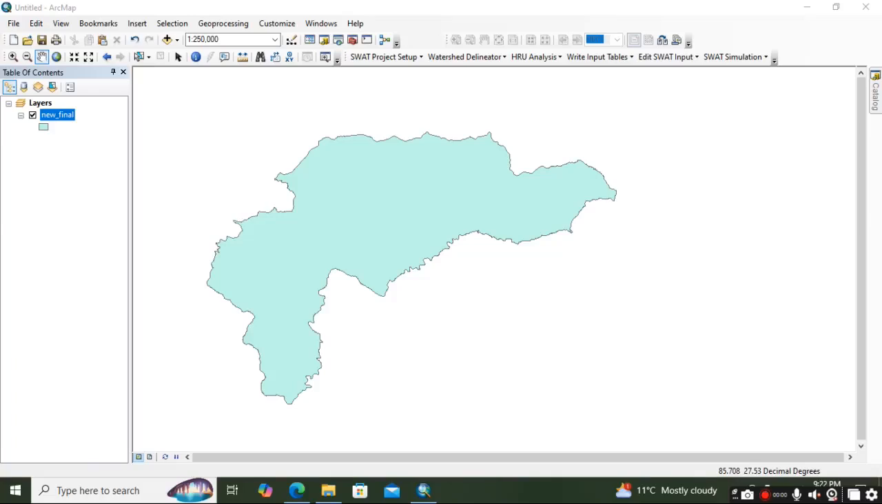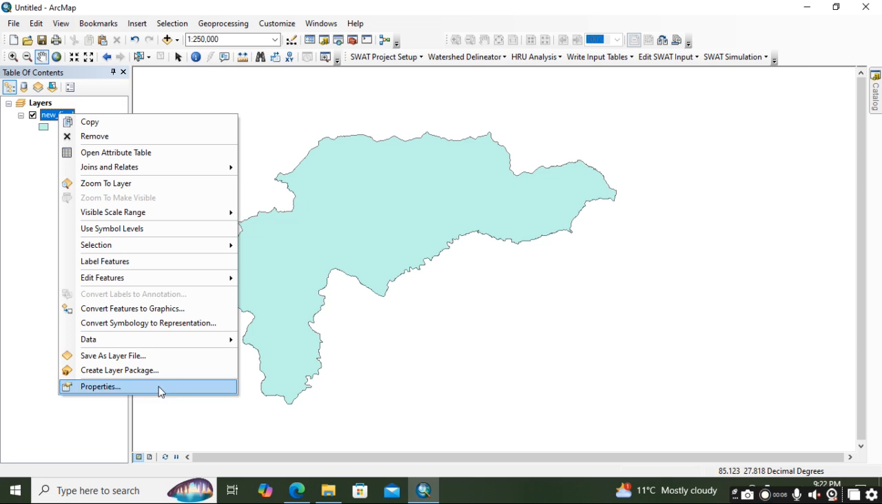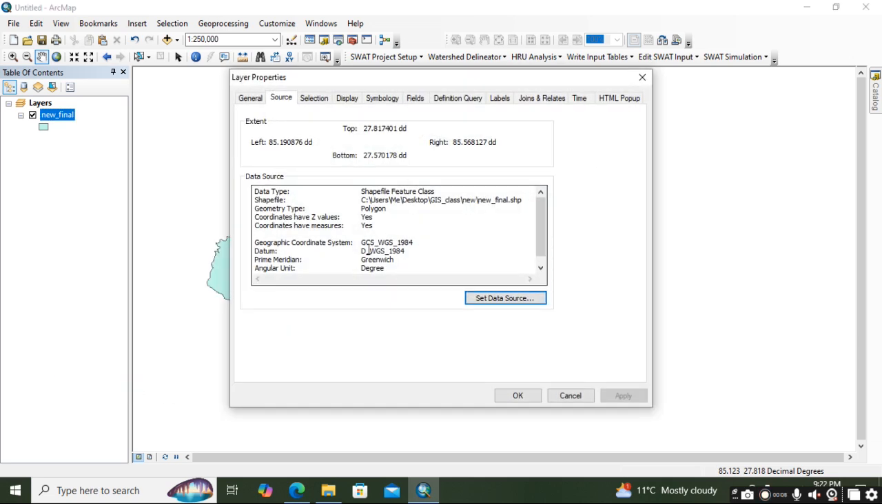Hello everyone, in this video I am going to show how we can change the projection of any shapefile. For that we have to add any shapefile here. Let's first check the property. It is in a geographical coordinate system.